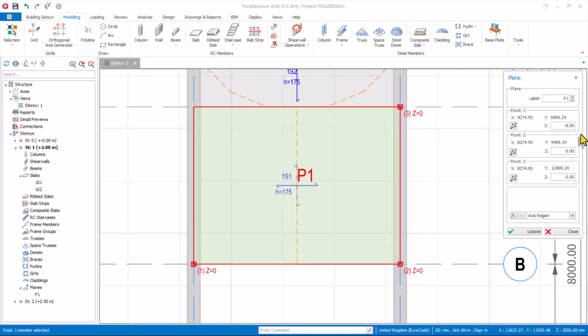Sorry, we provide minus 1850 right here. So in this other provision also provide minus 1850. Okay, 1850. After we click on the update, so this is updated successfully.